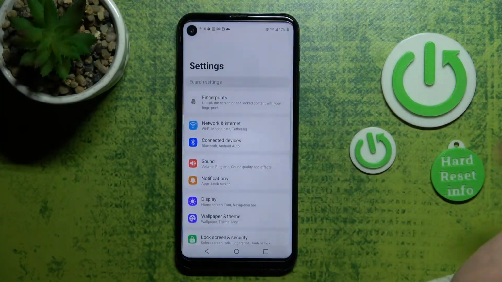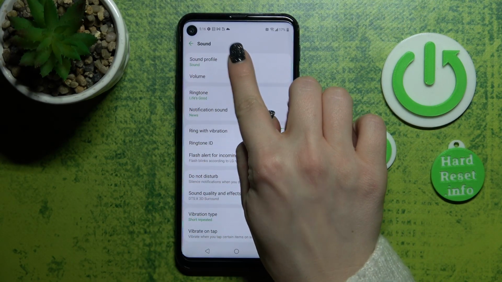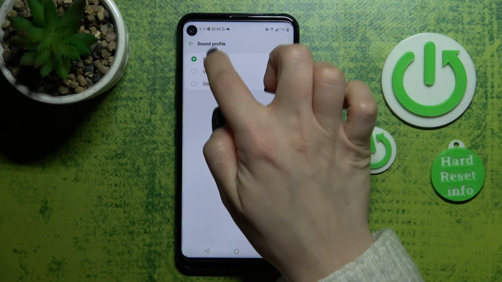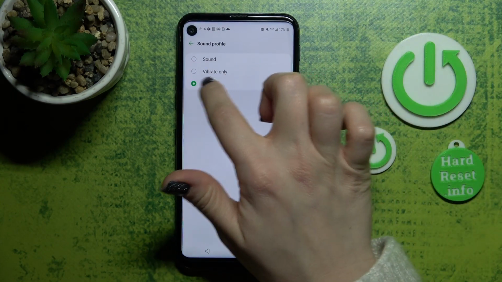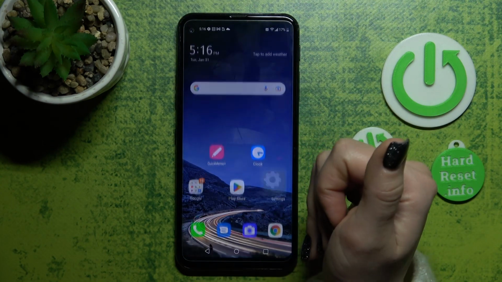So first, let's open the Settings app and then tap the Sound section. Here you'll see the sound profile. Tap here, and to turn on silent mode you should switch the sound profile to silent. And in the same way, to turn off silent mode, switch it back to sound.